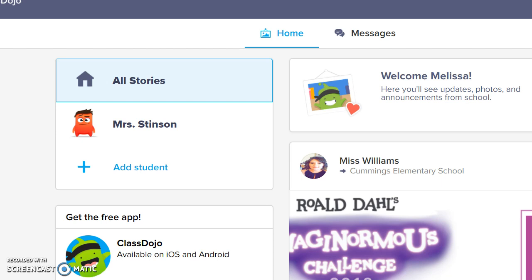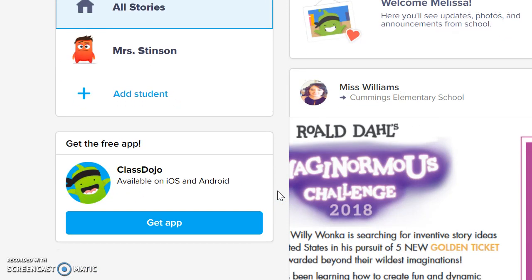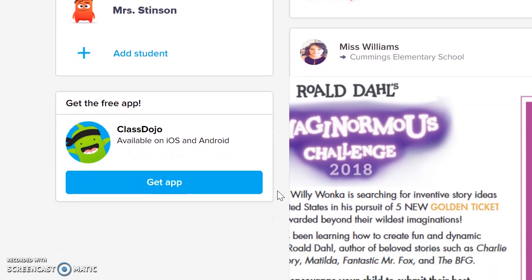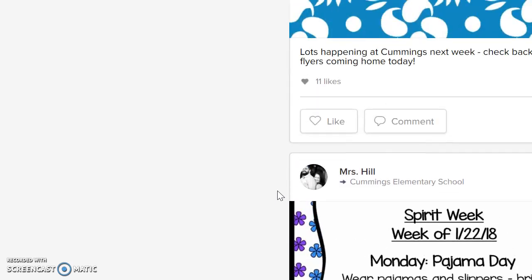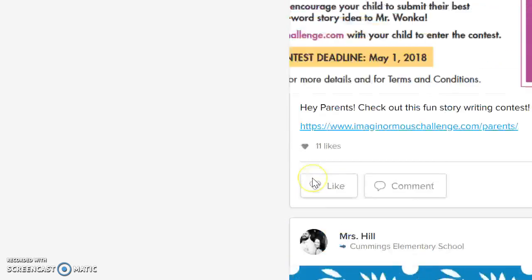Once you've gotten logged in and created your password, it's going to bring up a home page that shows you what's happening within the school. There are lots of good options, and this is part of the reason that we like Class Dojo: it gives you the opportunity to see what's happening, not just in our classroom, but in other aspects of the school. You can see here on the school story that some other teachers have posted about upcoming events happening within the school, so that you can keep up on those.